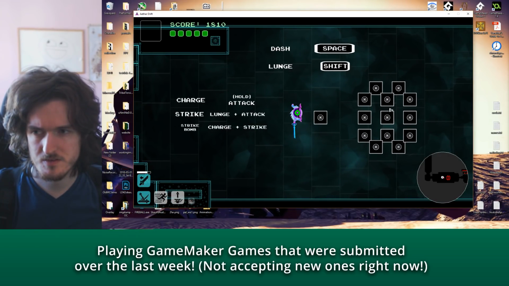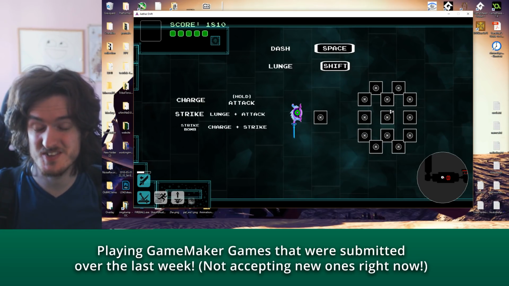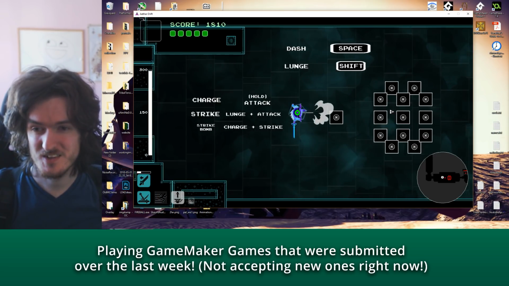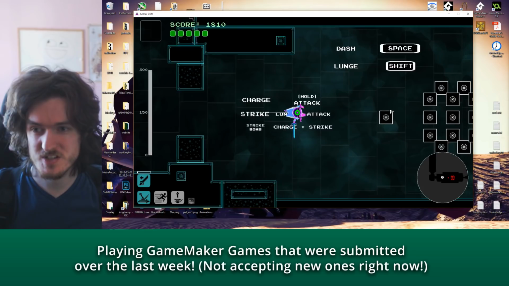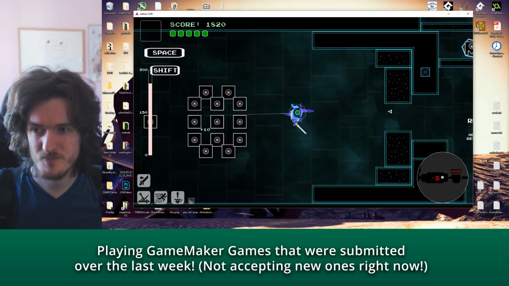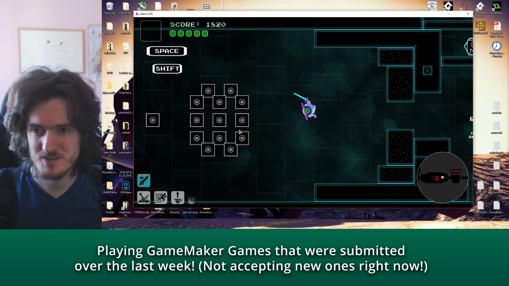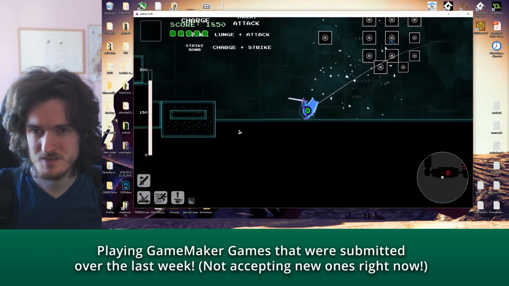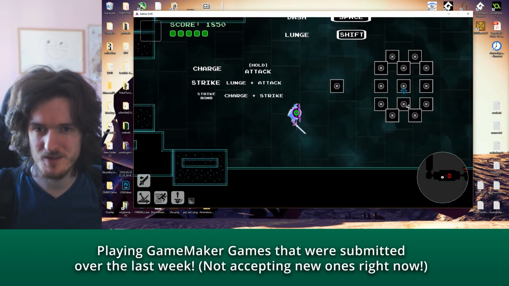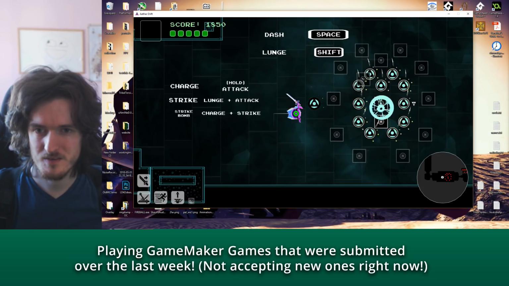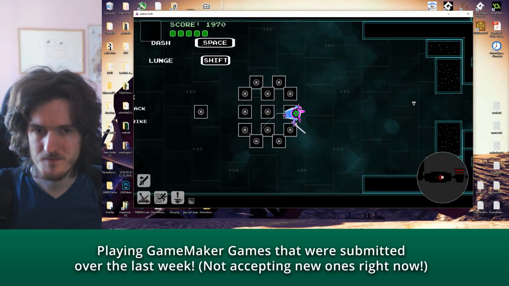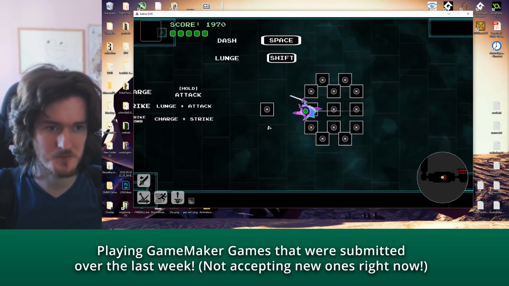Charge. Oh, charge and strike, which is lunge and attack, which is shift. Oh gosh. Okay, which then leaves behind a thing. Oh, and that's opened the door, because presumably I've learned to do the thing, right?